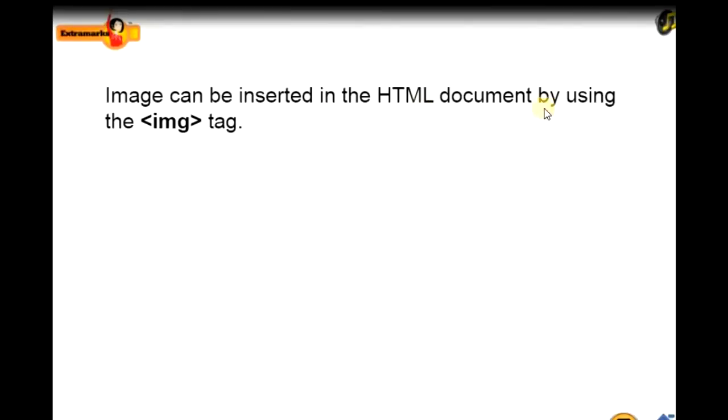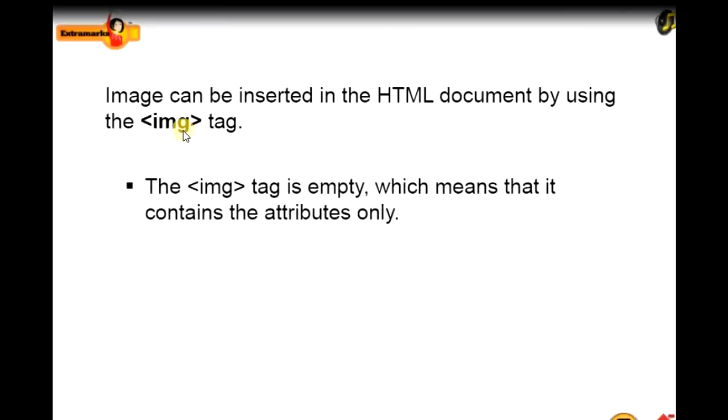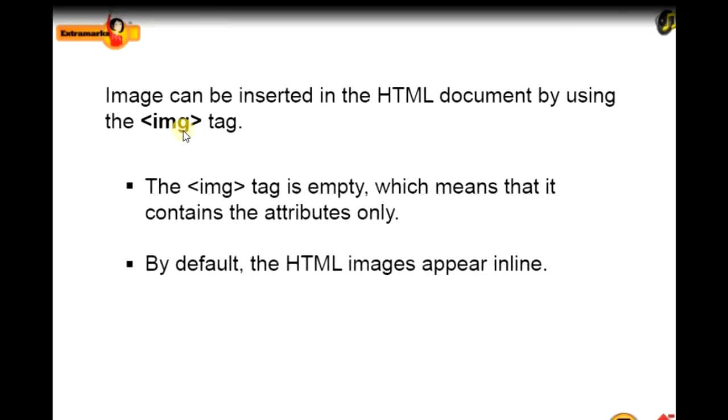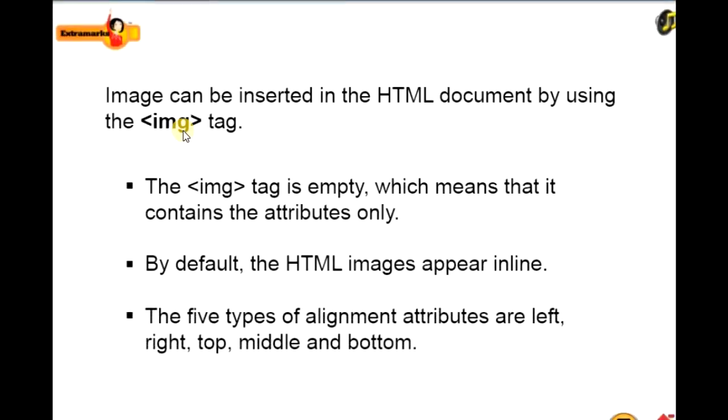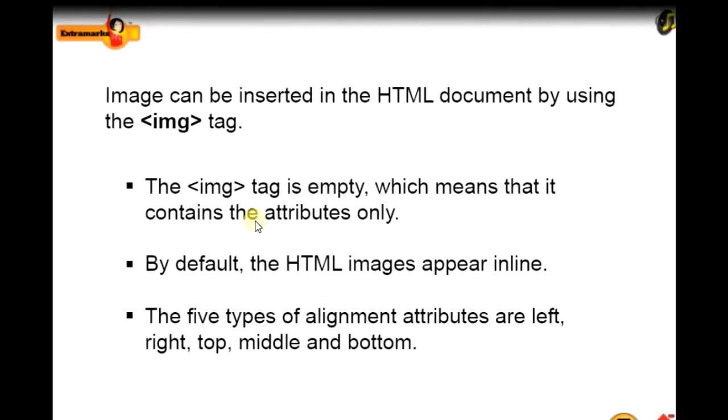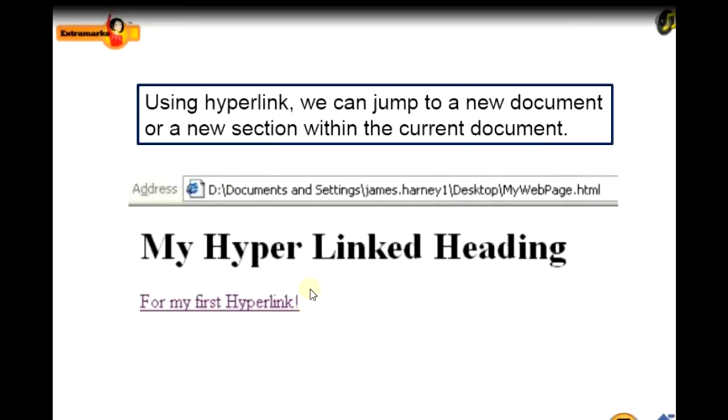An image can be inserted in an HTML document by using the img tag. One more thing I want to tell you: img is an empty tag, which means it contains attributes only. By default, the HTML image appears inline, and the five alignment attributes are left, right, top, middle and bottom. Using a hyperlink, we can jump to a new document or a section within the current document.